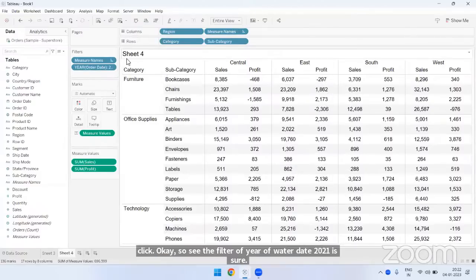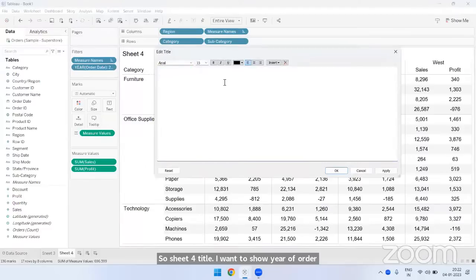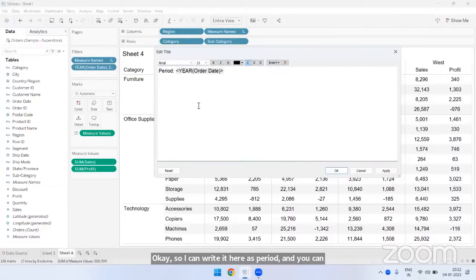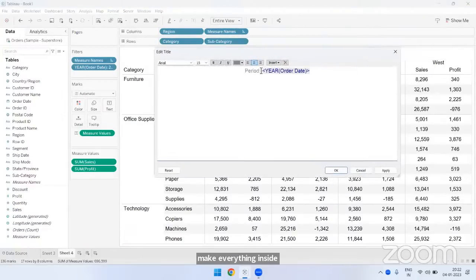So for the sheet 4 title, I want to show year of order date. So I can simply change it. I can write it here as period, and you can insert period as year of order date, right? So this period, I can have it in maybe gray. This year of order date, maybe blue color. Okay. So let's make everything in center. Correct. So this way I have added the things.